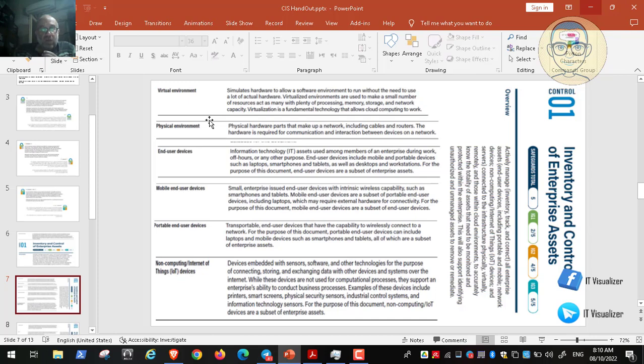End user devices. This is one of the things. End user devices are assets used among members of an enterprise during work, off hours, outside your work environment, or for any other purpose. So end user devices include mobile and portable devices, such as mobile, we all know mobile, or cell phones. Portable devices: laptops, smartphones, and tablets, as well as desktops and workstations. For the purpose of this document, end users are a subset of enterprise assets.